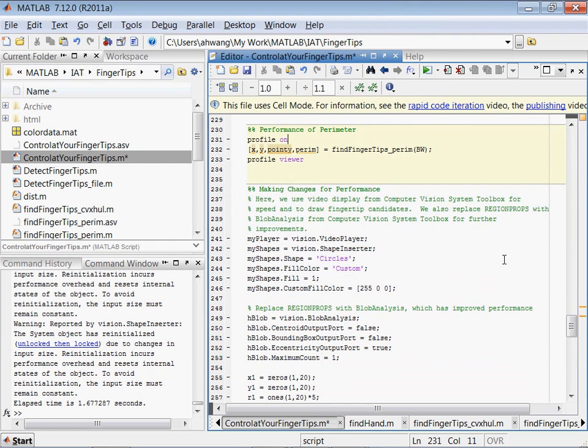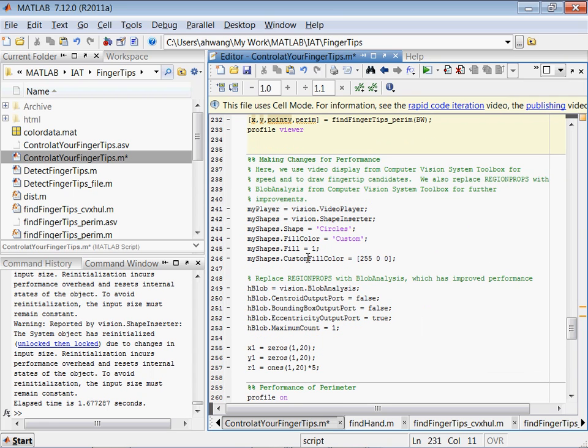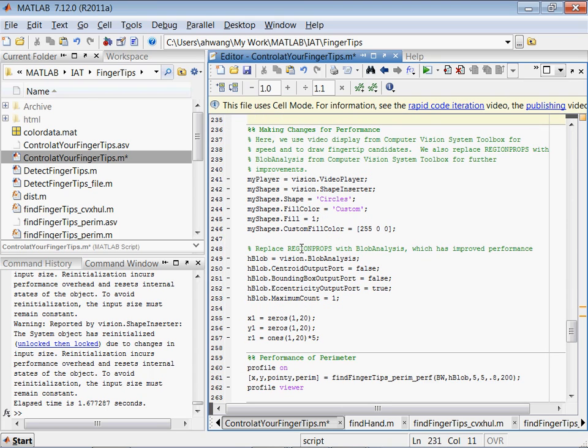One way we can do this is using the Computer Vision System Toolbox. So we've already seen some of the system objects and functions in this system toolbox, particularly the video player and the shape inserter, but there's another one that's like an analog to region props, and that's called blob analysis. Blob analysis does very similar things and calculates statistics about all these segmented objects in your image. And so here we can find, again, the centroid, bounding box, and eccentricity. Here I'm mainly concerned with the eccentricity for the perimeter.